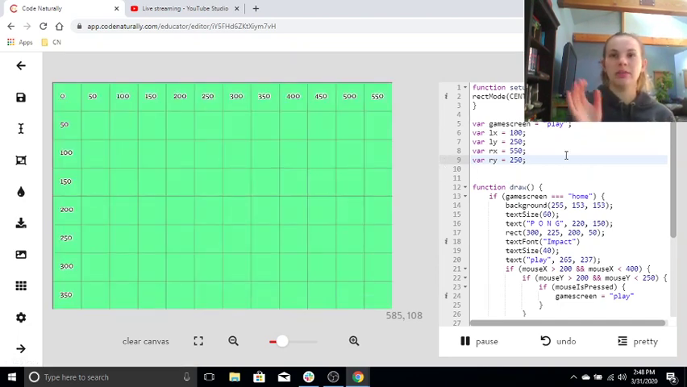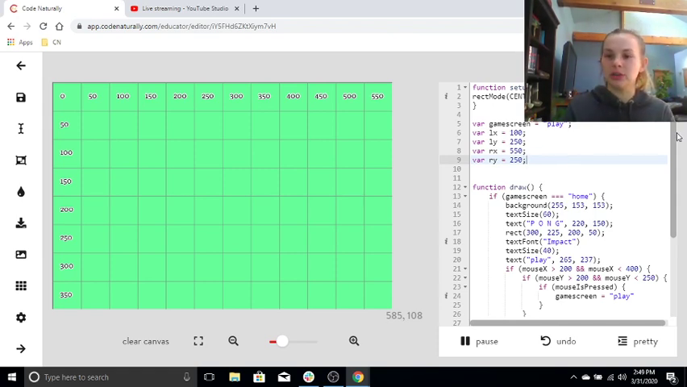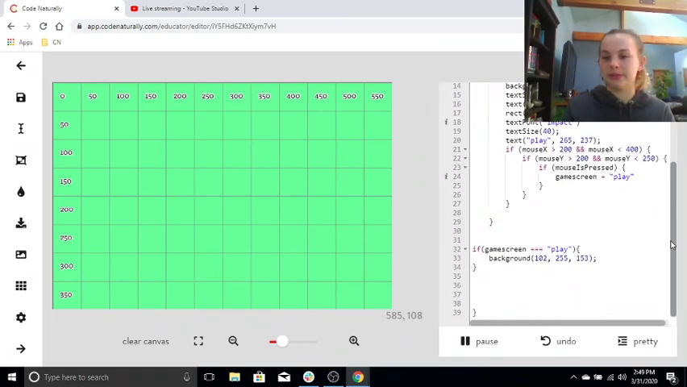Okay, so we're going to link those up to some rects that we're going to make for our paddles, but we're not going to get there quite yet. Oh, actually, yeah, let's do that right now. So we're going to use these variables to make paddles for our game.